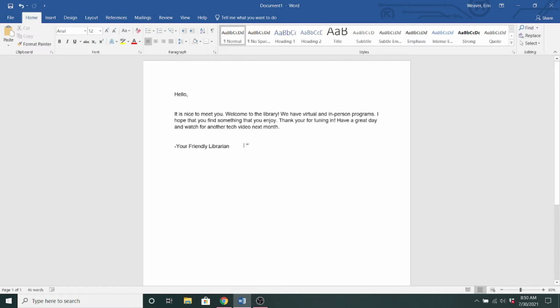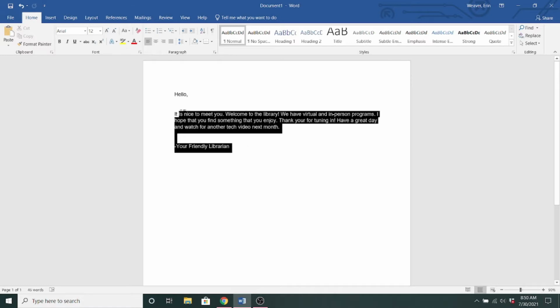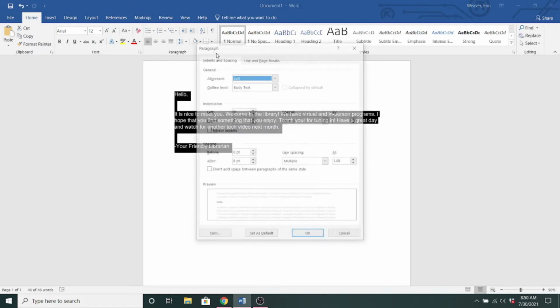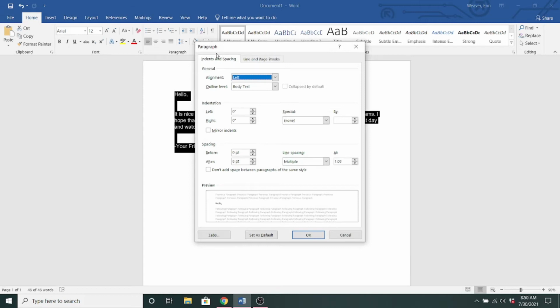What I'm going to do is click and drag to highlight all of my text. I want to come up here and look for the word paragraph, and then go to the right and look for this tiny symbol, and that will pop out a menu. Then come down here to the spacing option and look for line spacing and change that from multiple to single.